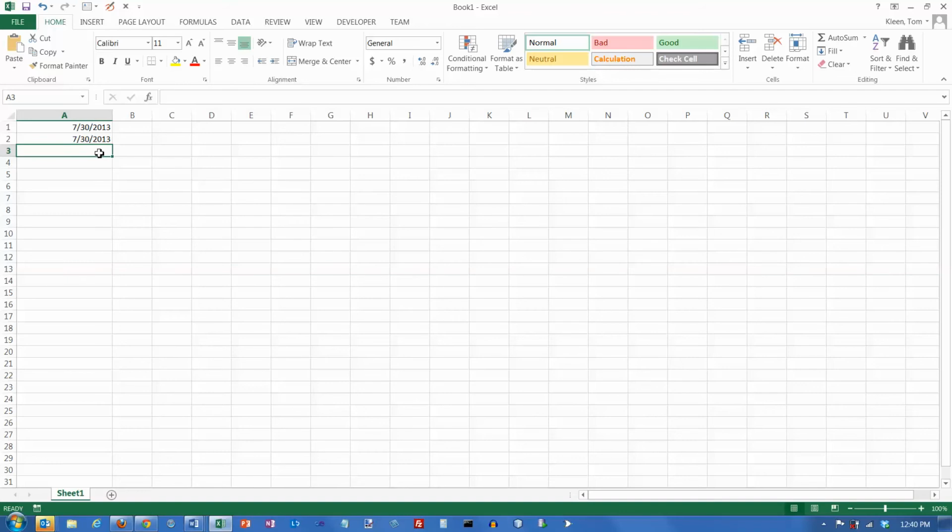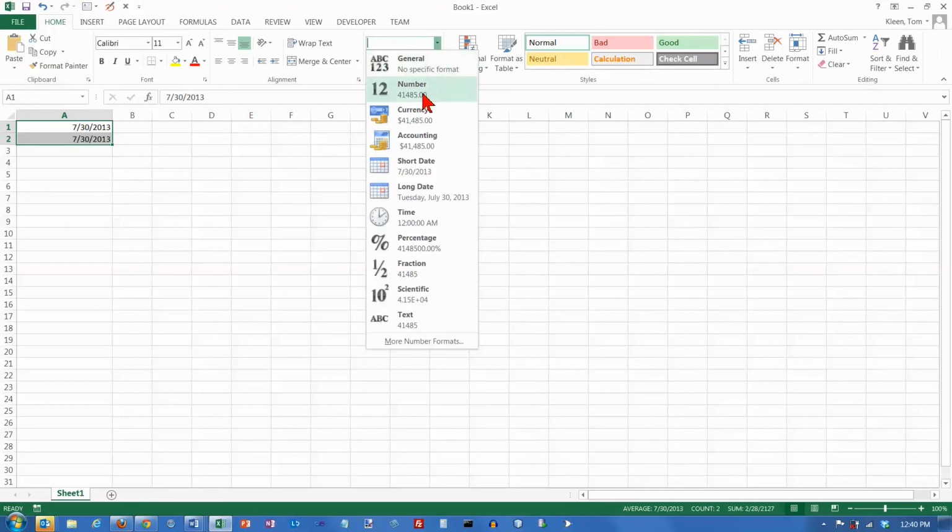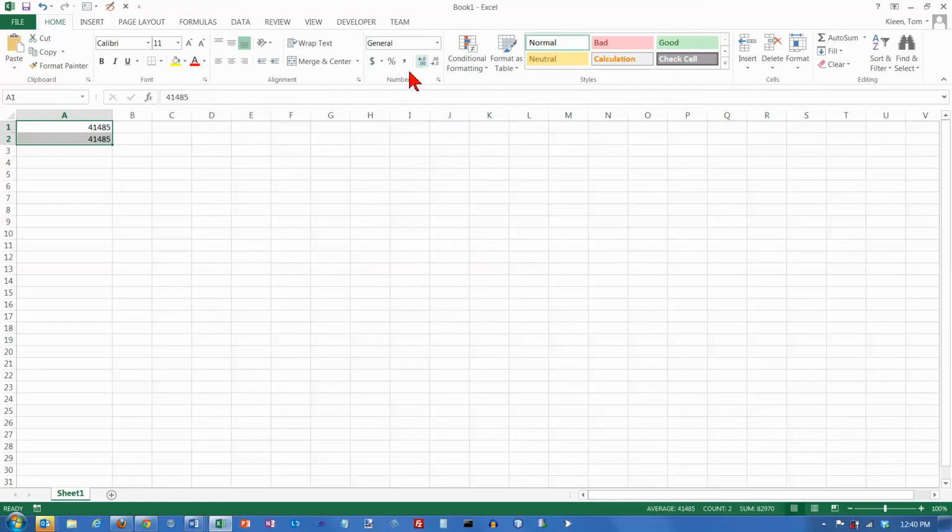Okay, now we're going to take a look at something here. We're going to change the way these numbers are formatted. I'm going to the Home tab, and in the number group, by default they're represented as a short date. You can also do a long date, but I don't know how often you actually need that. But I'm going to change it to general. And when I do, I get the number 41,485, which appears to have no relationship at all to the current date.